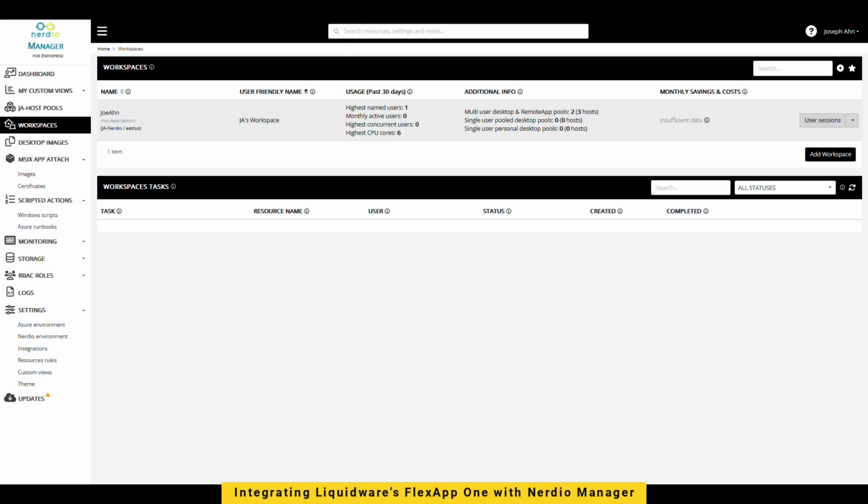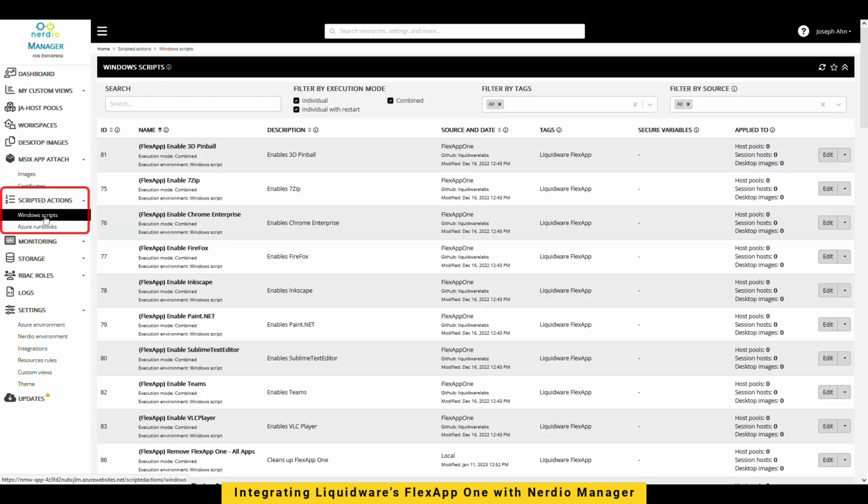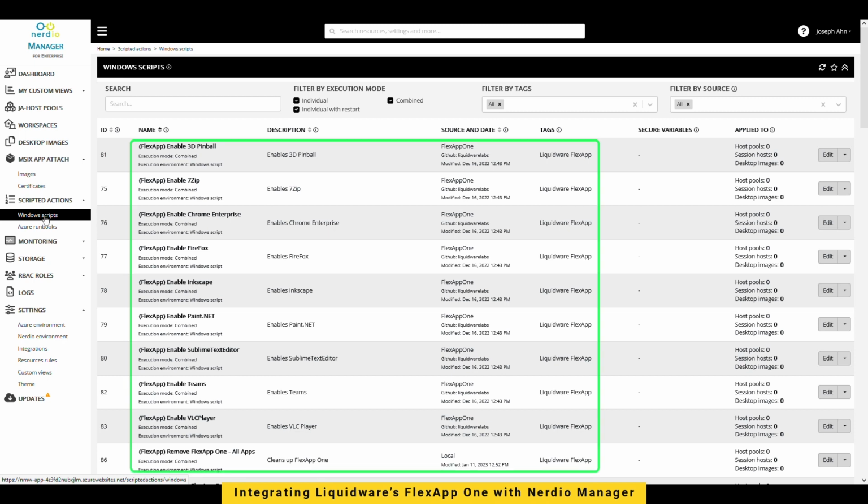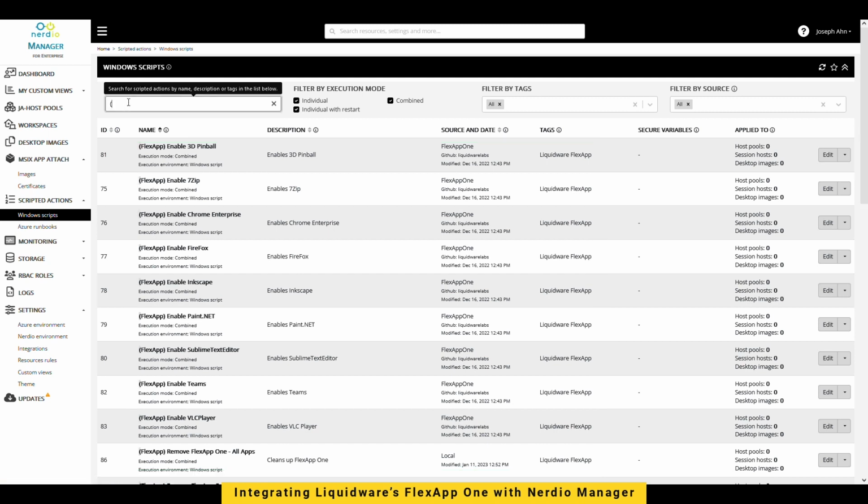Here's a demo of Liquidware's FlexApp One integration with the Nerdio Manager. In the scripted actions library, there are a few FlexApp One Windows scripts that are synced from Liquidware's GitHub repository and is automatically populated and updated here. From the search field, you can type in FlexApp to see the filtered list for FlexApp One scripts.